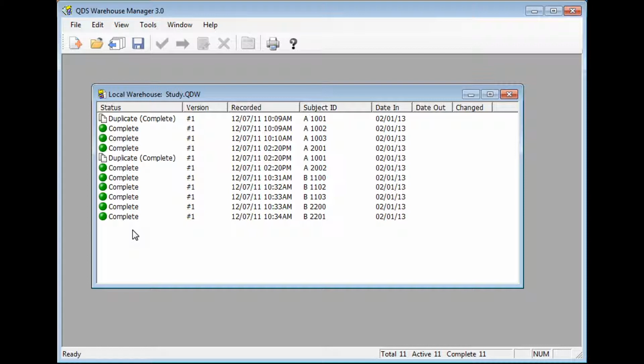There are also columns for version and date recorded. Subject ID, which for this sample study is a combination of Site ID and Subject ID, note that that is set under Options Interviews in the Design Studio. The final columns are date in to the warehouse and date out shipped from warehouse, and change date if the data was modified.